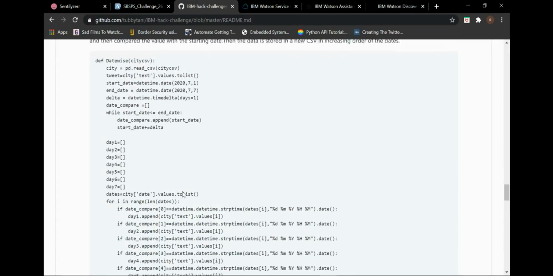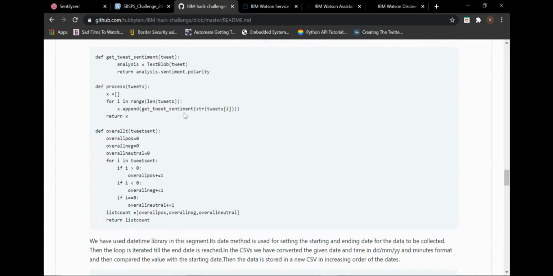This process function calls the getSentiment function, which performs the sentiment analysis using TextBlob library. TextBlob library is used for classifying words into positive, negative, or neutral. It works on the algorithm of naive Bayes and pattern analyzer. The sentiment function returns a property called polarity, which is in the range of -1 to 1, where 1 means positive and -1 means a negative statement. The process function returns a list containing polarities of all the tweets.